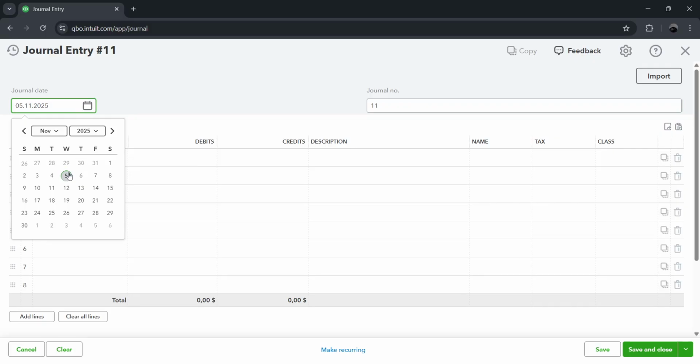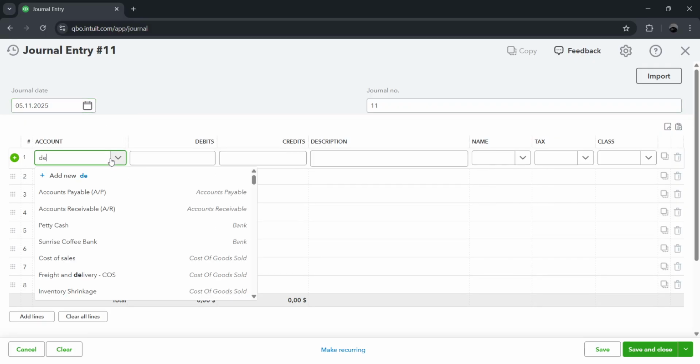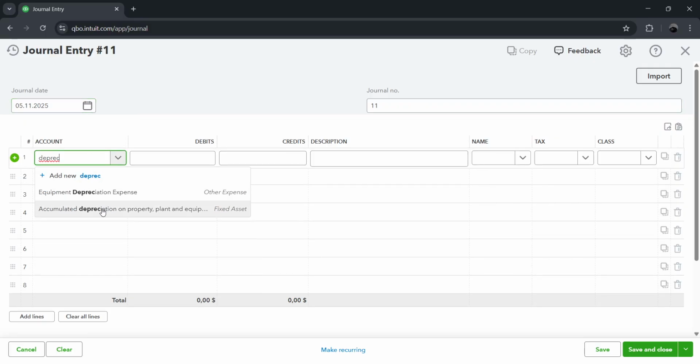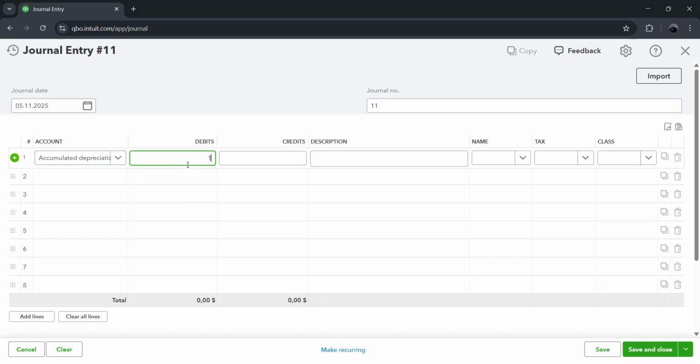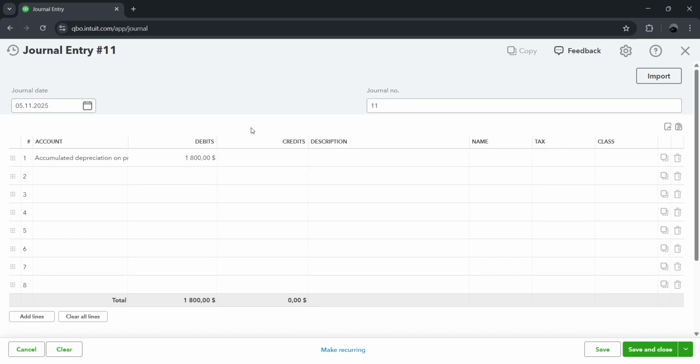In line 1, debit the accumulated depreciation account by the total depreciation amount. If your machine has depreciated by $1,800 over time, enter that here. This removes all the accumulated depreciation from your records.